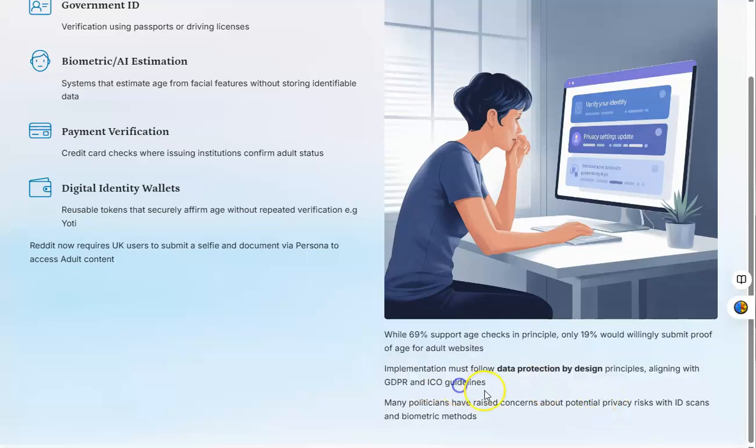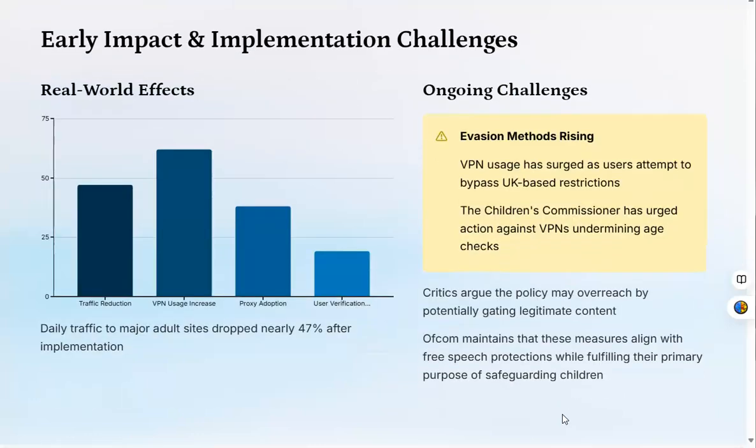The implementation, the government say, must follow data protection by design principles, aligning with GDPR and ICO guidelines. Yeah, sure. But to be fair, some politicians have raised concerns about potential privacy issues, especially with ID scans and biometric methods. Okay, quickly to finish off, early impact in implementing changes, right?